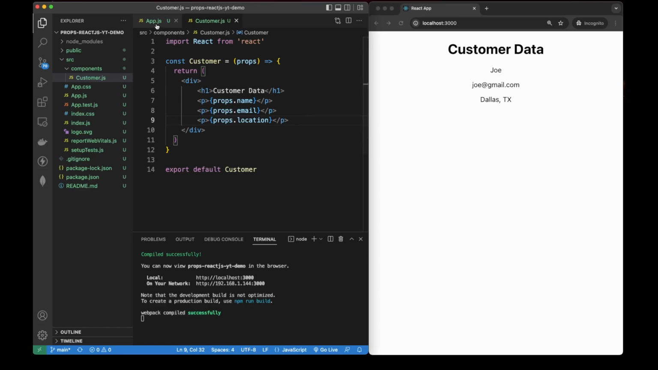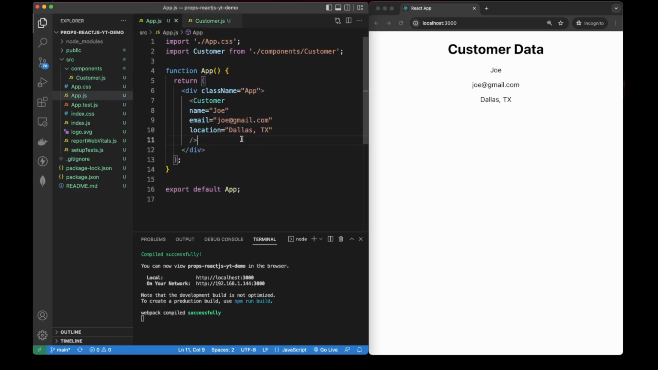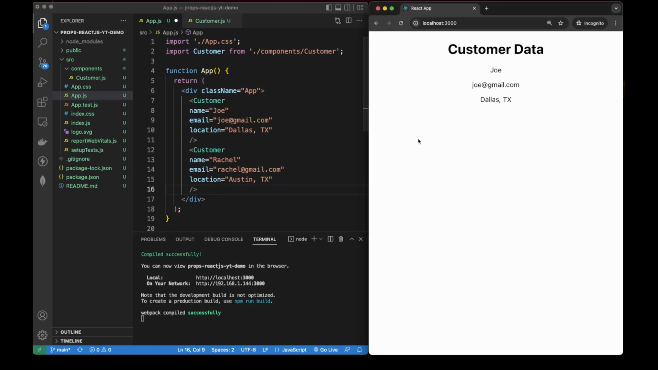Okay, so let's look into how we can reuse the component using the props. So let's go back to the app.js. I'm gonna copy this customer component data. I'll paste it here and I'll change it to Rachel, Austin. Okay, let's save this. We should be able to see another customer in the browser. So there you go, there you have it.